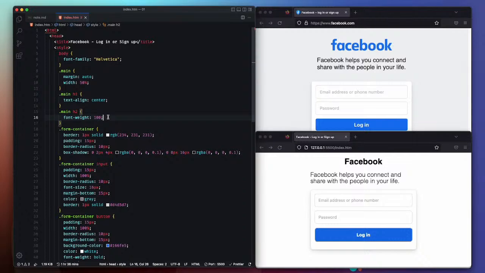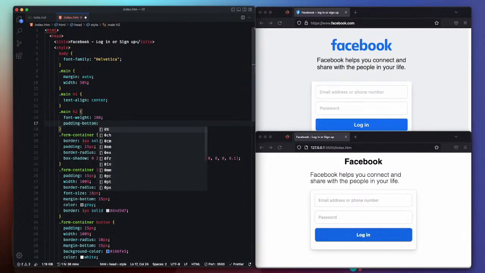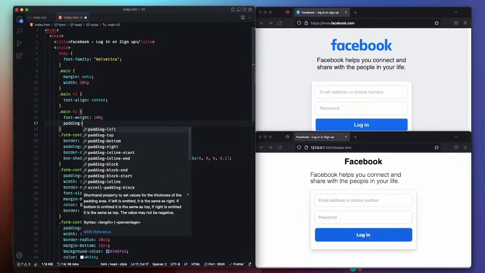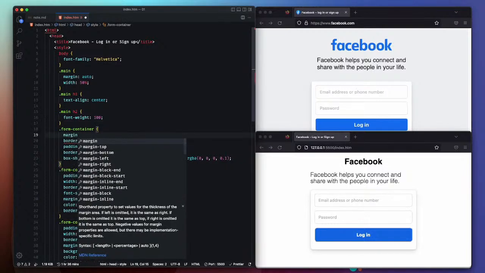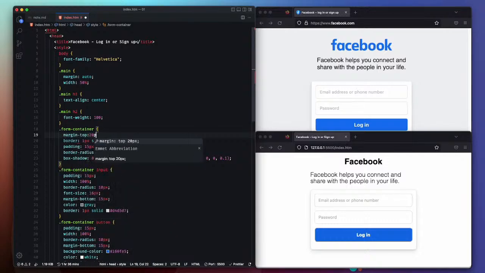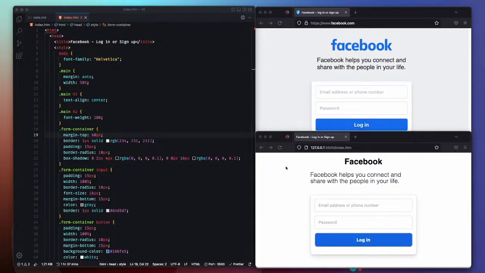So let's add a little bit of padding to the bottom, and let's add it to the container instead. Margin top 20. So we should have a distance from here to here. So we've added that. The next thing we want to work around is to add the logo.